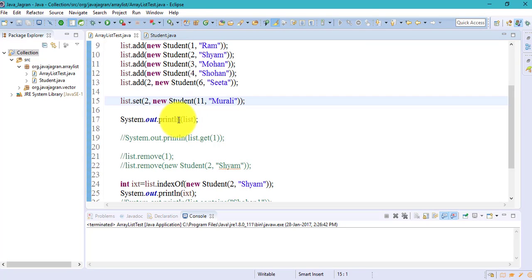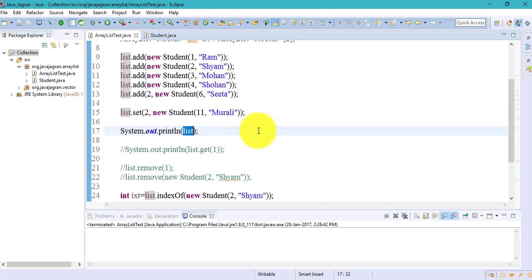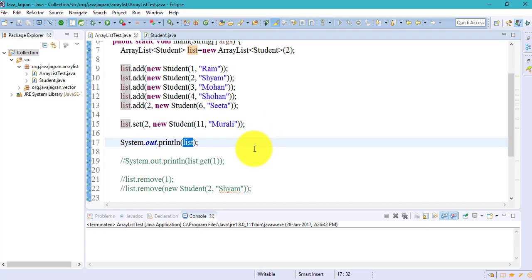Now the list. What about the list? If you are printing any array list variable, in System.out.println, if you are passing any object, what will it do? It will internally call the toString method. It will call the toString method in the array list, and the array list toString method is overridden. So ideally the toString method will print like that.